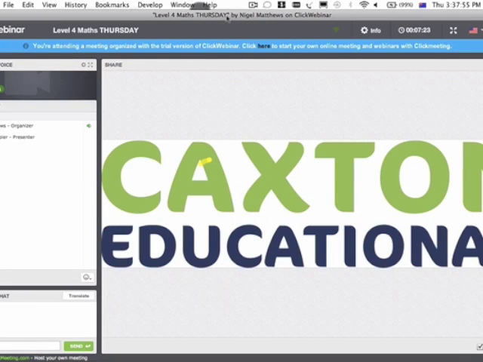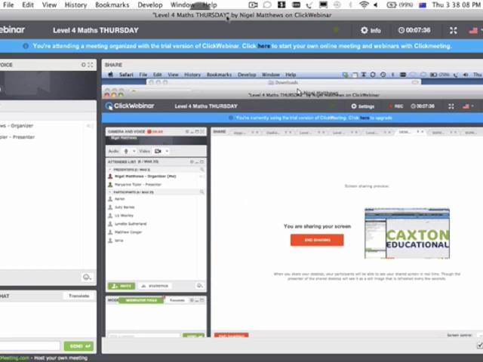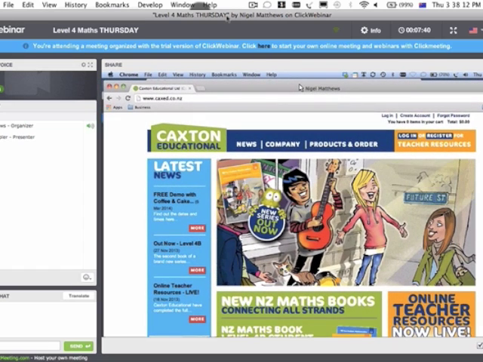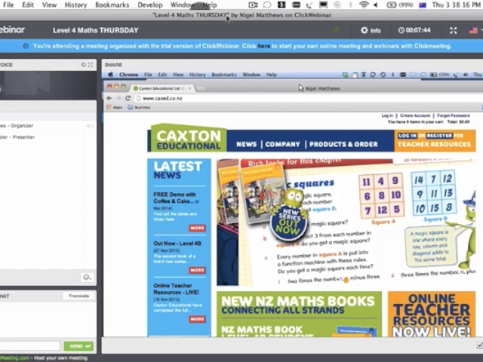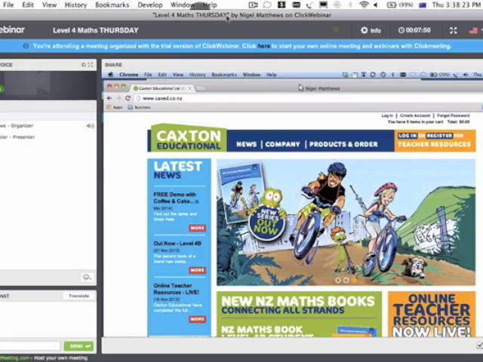What I'd like to do is share my screen with you, and I've already logged into the website. The website is caxed.co.nz. And you should be able to see my entire screen there. This is the website that you would come to, one, to look for resources, and two, also when you're using the online subscription.